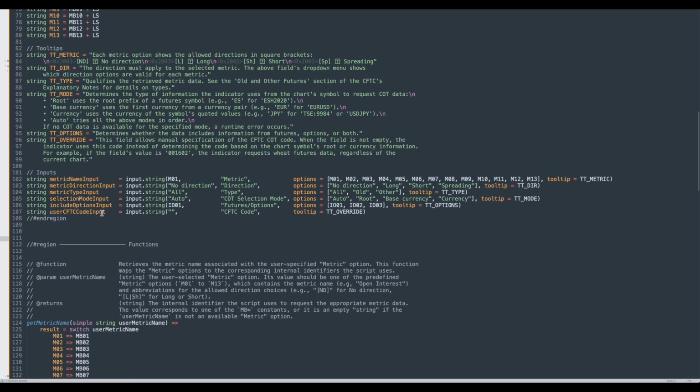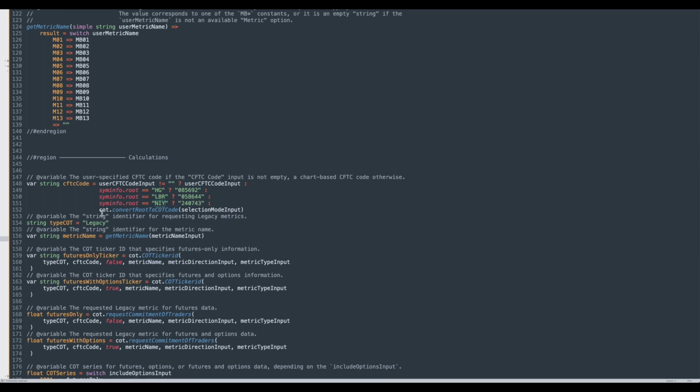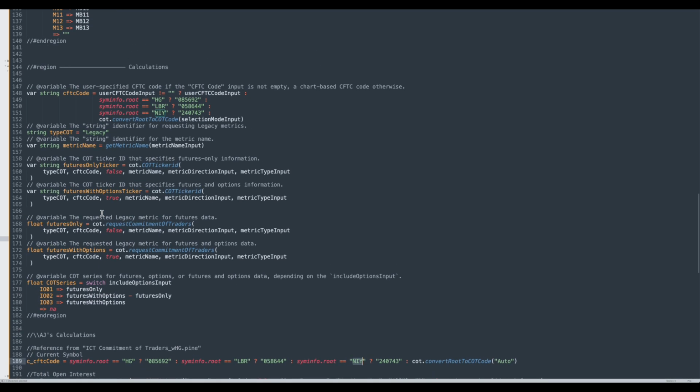And I had to do a little jimmy rigging, like you can see here. To get high grade copper, I used this. I was looking at lumber, and then I just added NIY, the yen denominated Nikkei, to make sure I can run the script with those assets in mind.